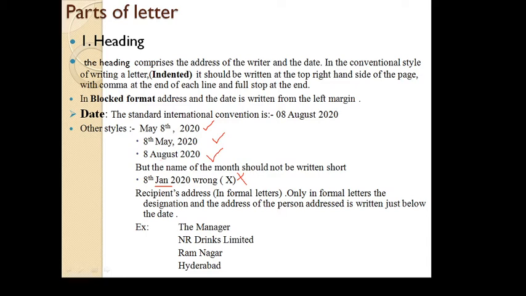Next, recipient address in formal letters. We write the recipient address only in formal letters. You can write the designation and address. For example, the Manager, NR Drinks Limited, Ramnagar, Hyderabad. Remember, the recipient address is written only in formal letters. Remember this line, only in formal letters. But we do not use this recipient's address in informal letters. When you see the model letters, you can understand it very well.